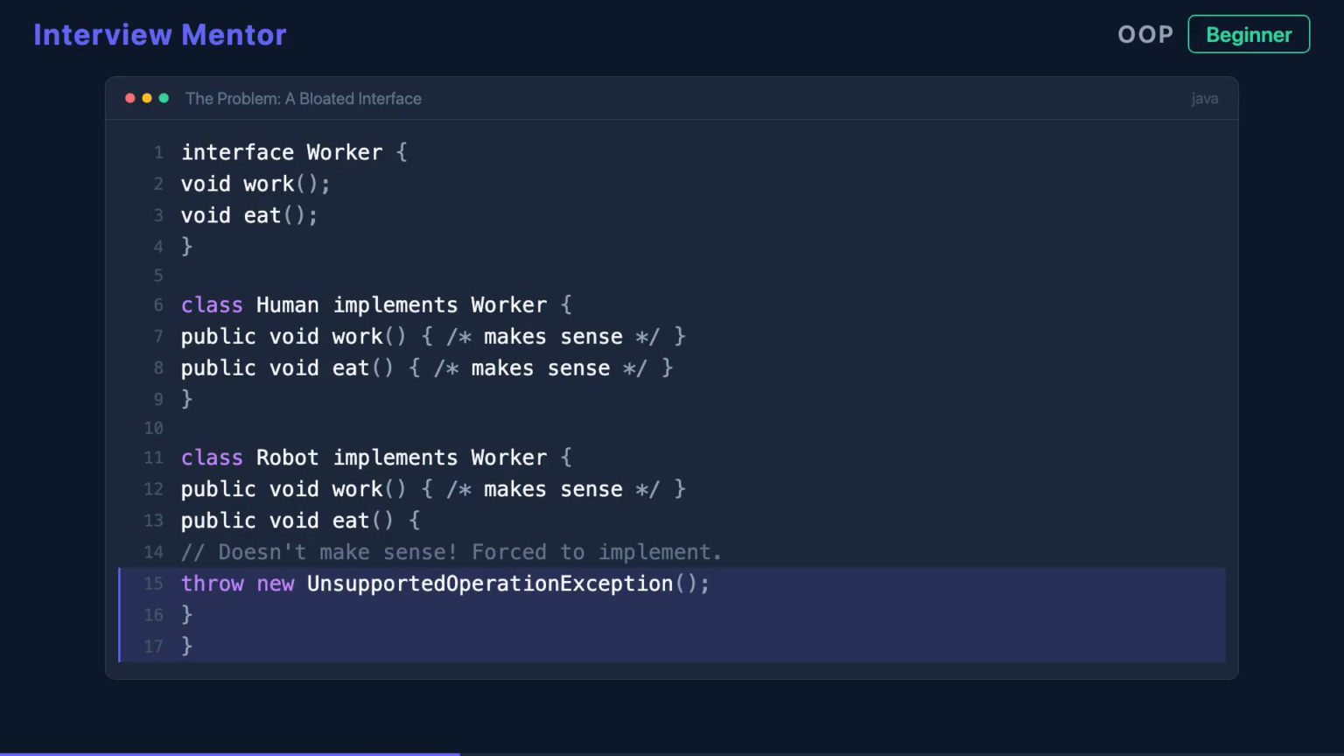Worse, this creates tight coupling. If you need to change the eating behavior, you risk breaking unrelated classes. Large interfaces make implementations harder to change or swap out.